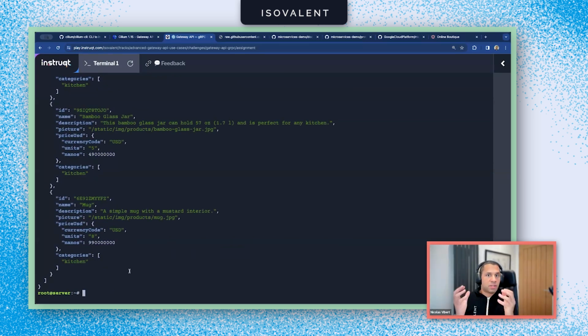So with Cilium as a gateway API, we've been able to access resources over gRPC, listening for gRPC traffic inside the Kubernetes cluster. And it's just using Cilium. We haven't needed to install an ingress controller or a service mesh or anything else to be able to do gateway API and traffic routing.